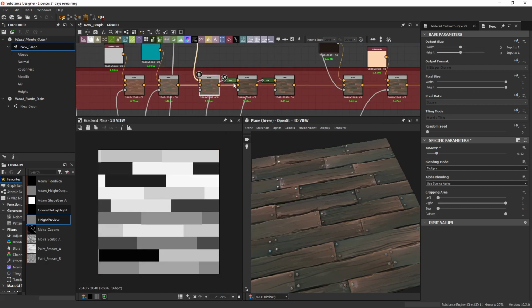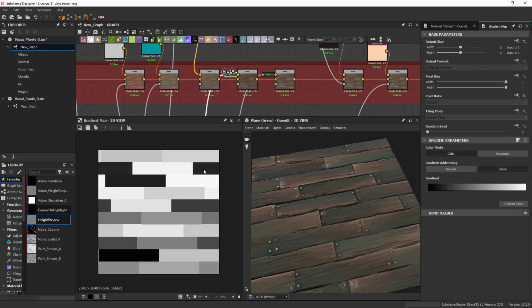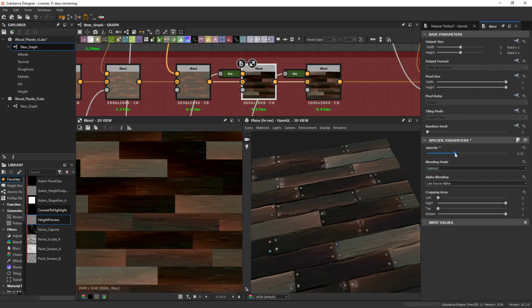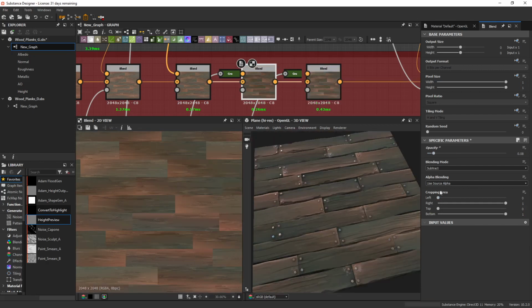This one is just a luminosity grayscale plugged into a gradient map so that it works, and then we can use that just to separate each one just by dark and light values. So this is it without, and this is it with.